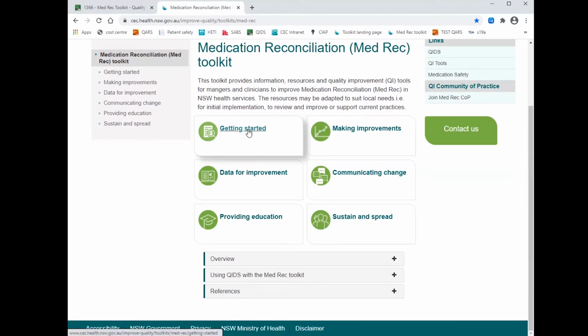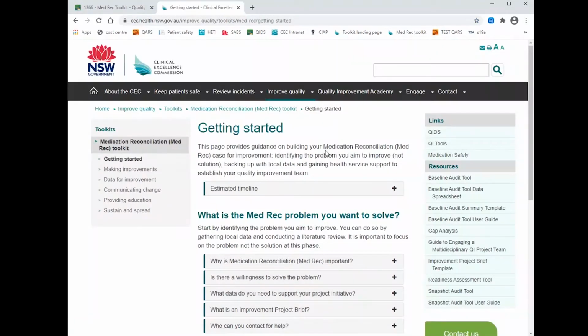So let's go into the getting started page. So for example, you're someone who's just looking to start a project and don't know where to go. You can go through this page here.